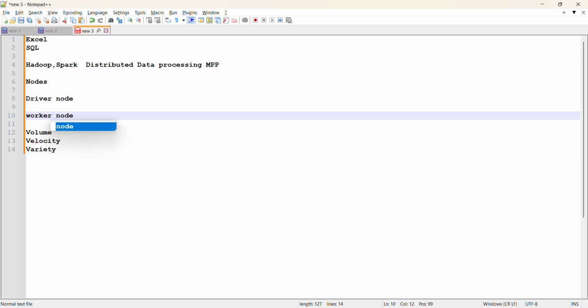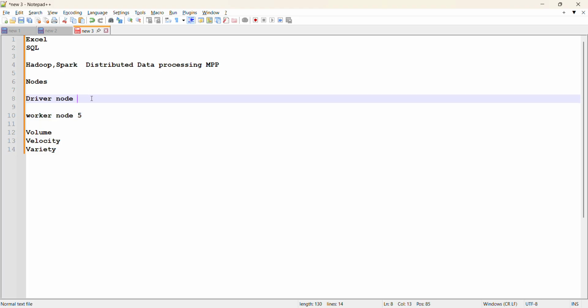Let's say we have 5 worker nodes and one driver node. In these 5 worker nodes, you will have pieces of data. Inside each worker node we will have an executor. That is the most important thing.